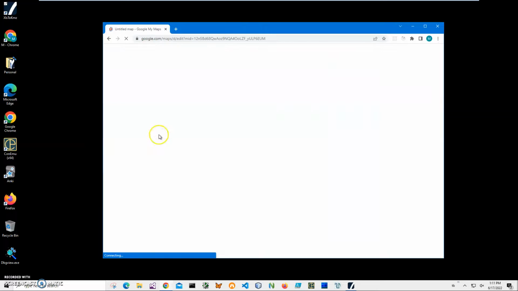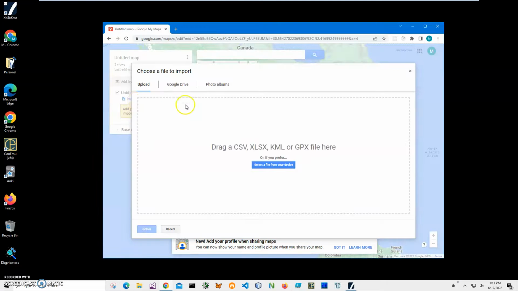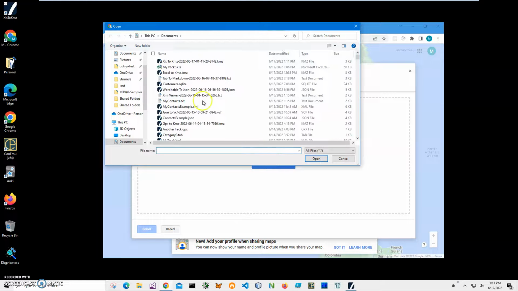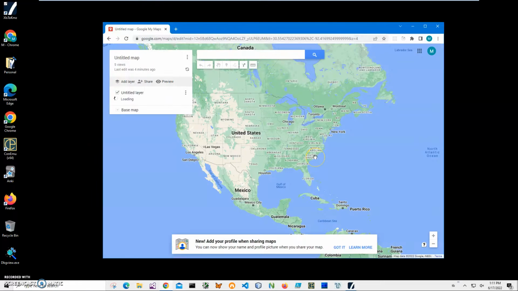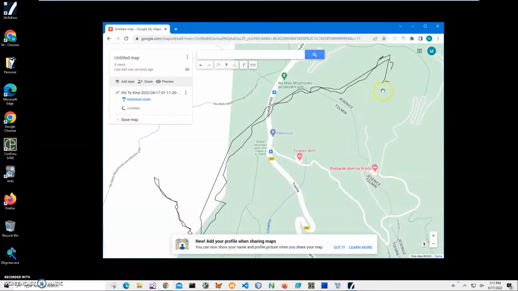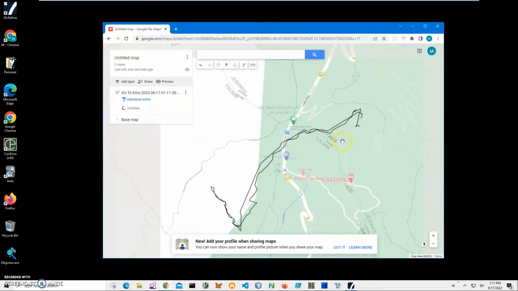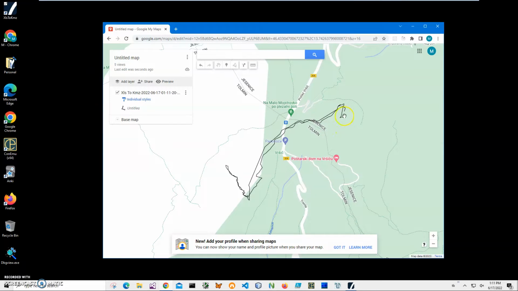Now let's go to Google Maps and import this file into Google Maps just to make sure that it's showing correctly. Select file, click open, and you can see the file has been successfully imported, and I can recognize this track on the map.